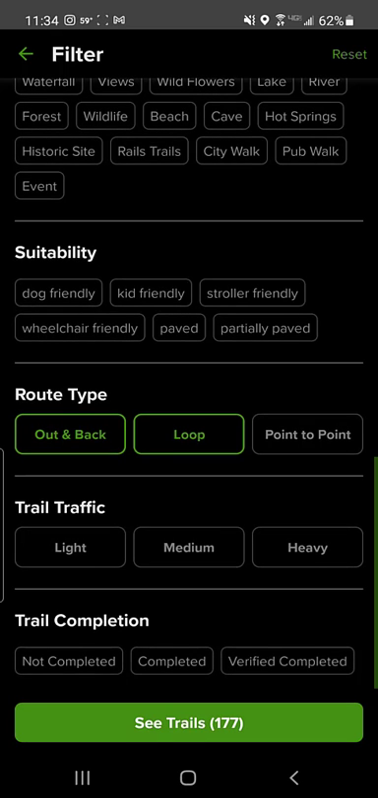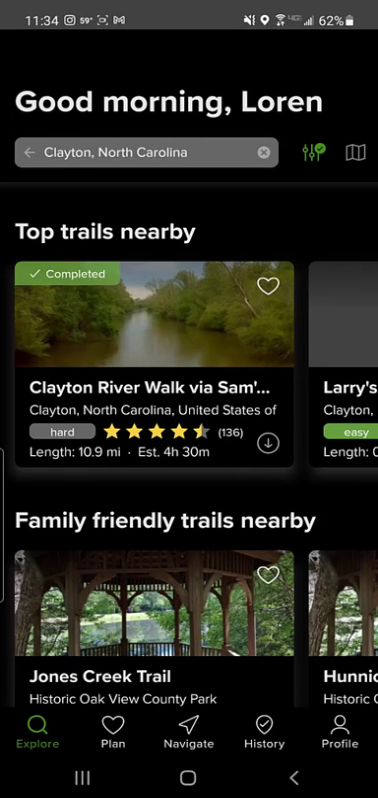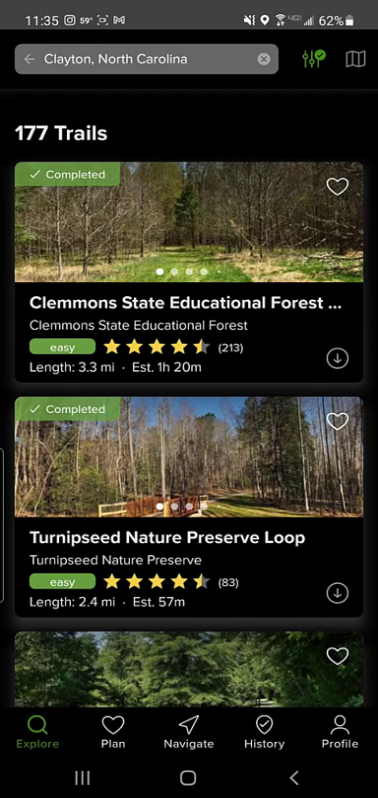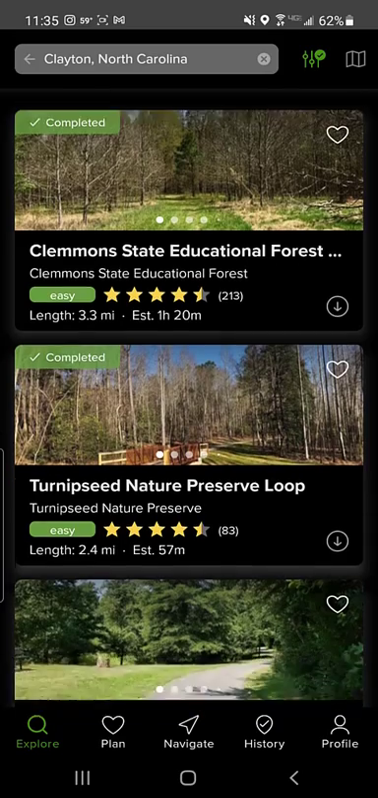And then if you've used AllTrails before, you can also use not completed, completed, or verified. And you can see at the bottom it says that has 177 trails that are available for me. So I'm going to click that. And that's going to then pull up a list of all the trails that meet these criteria in my general area.